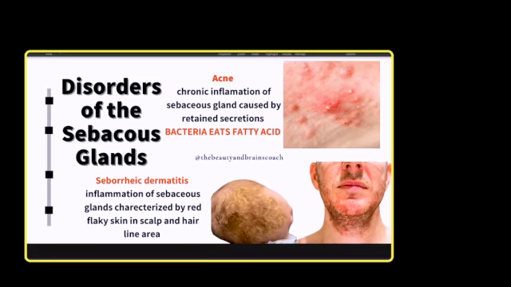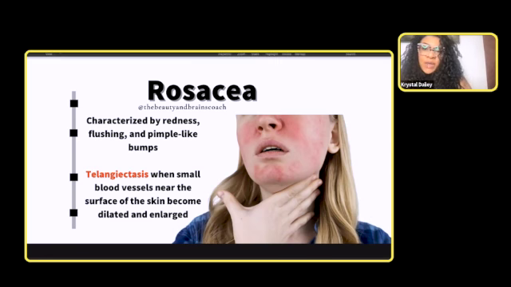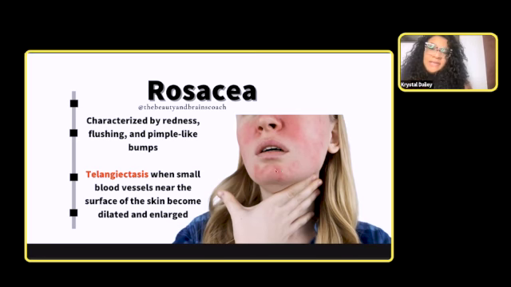Okay, teacher. Okay, rosacea. So rosacea is characterized by redness, flushing, or pimple-like bumps. So technically, if you were to go to a dermatologist, they characterize rosacea like a form of acne, right? So imagine the same challenges that an acne guest has, but then there's this inflammation and this redness and this extra sensitivity on top of the issues that you have with acne.